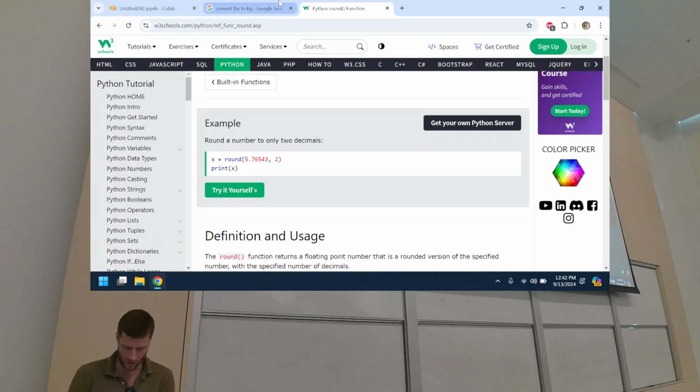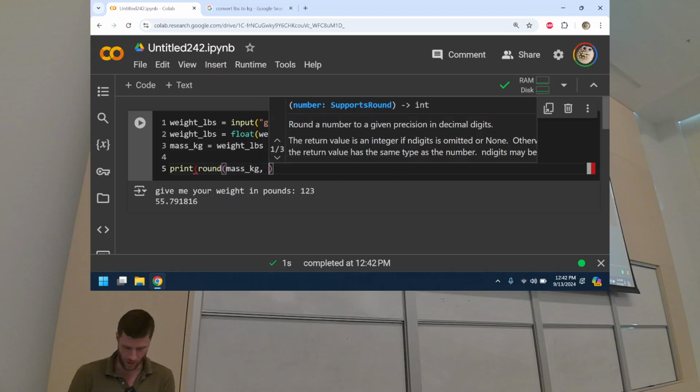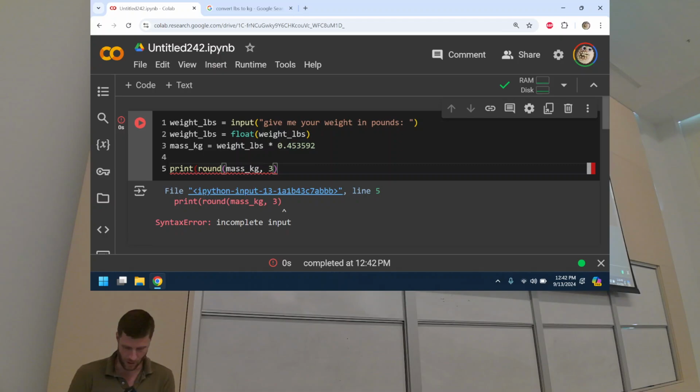I'm not doing this to be mean. I'm doing this because I can't remember how you use the function. So we can do like round to 3 decimal places. Oops. There. For the fun of it, we rounded.